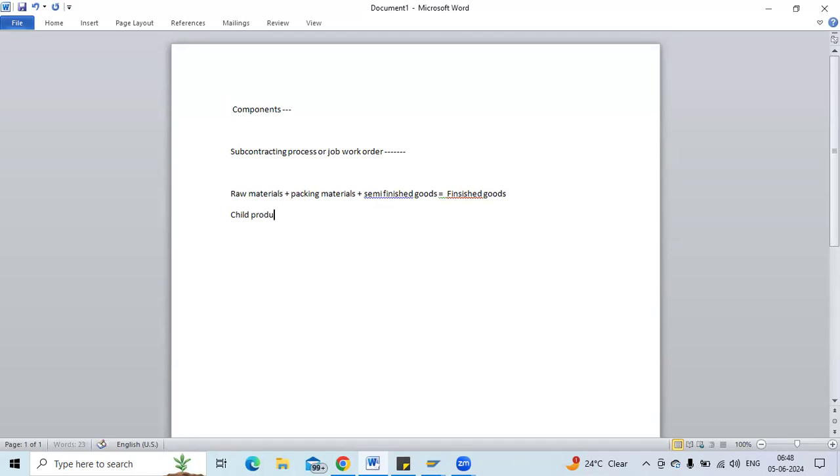Generally we call these child products, like semi-finished, packed material, raw material, perishable, whatever it may be, child product. And whatever final product we get is called the parent material. Generally, that is the word we are using here: parent material, parent product.